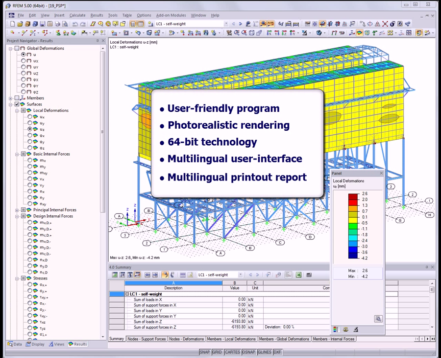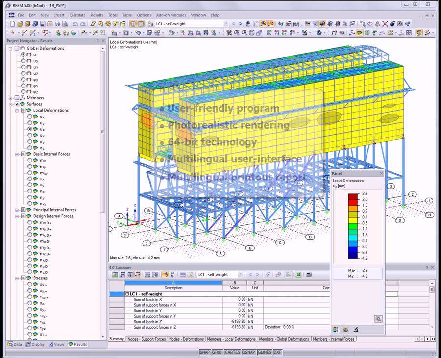This user-friendly program offers many more useful features. It is equipped with photorealistic rendering and is compatible with 64-bit operating systems so that you can perform comprehensive calculations. The program can be operated in 9 different languages, including German, French, and Spanish, and the printout report is available in 12 languages.